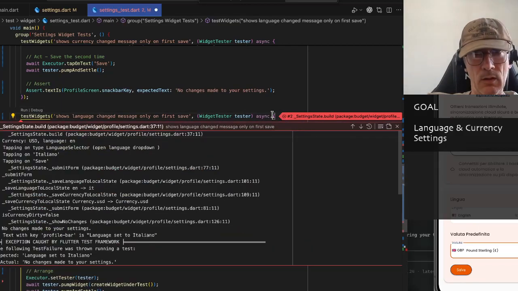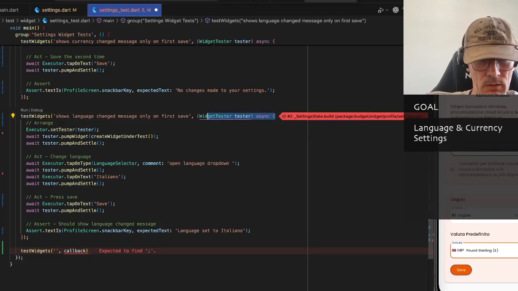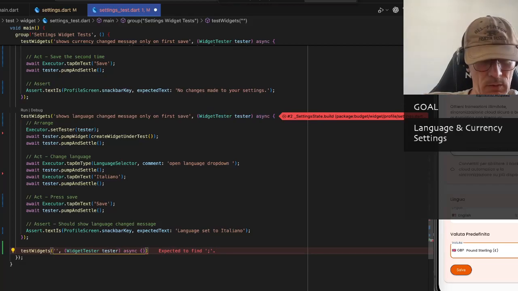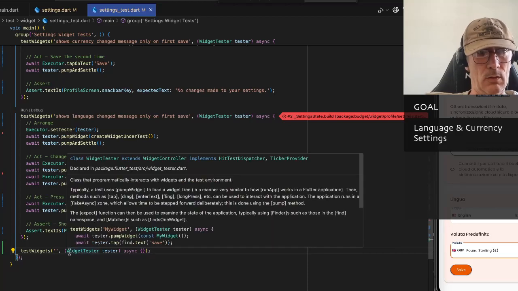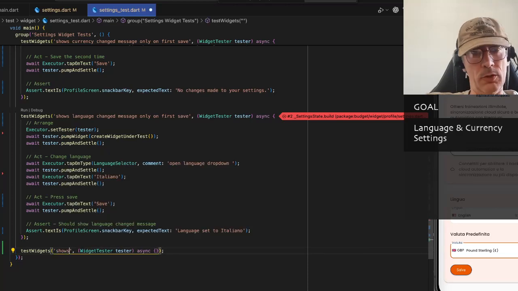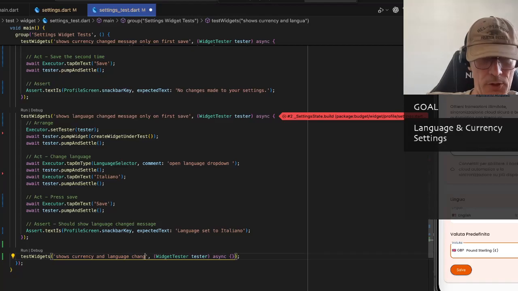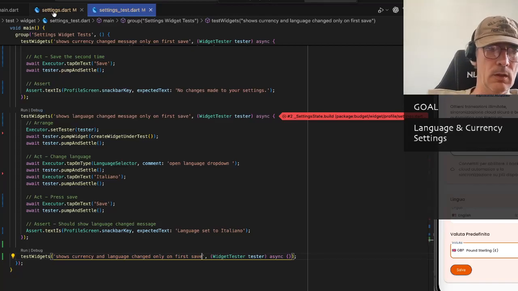Oh, come on. It's annoying. I cannot use the cursor. Go back, close. Do I need a semicolon? Yes, I do. Okay. Shows. The last test to do before we forget is currency and language changed only on first save. Okay.